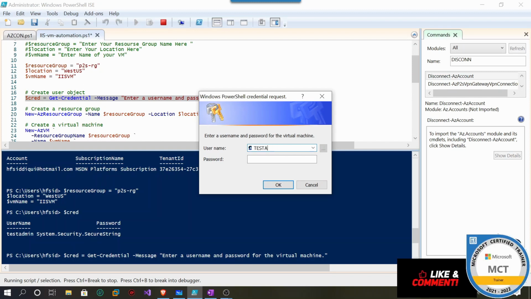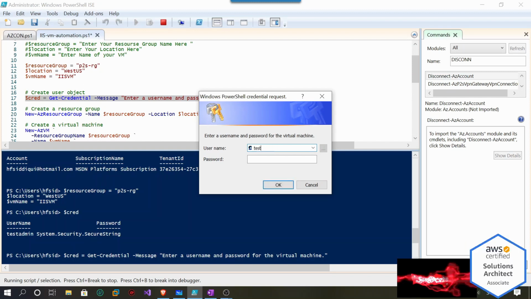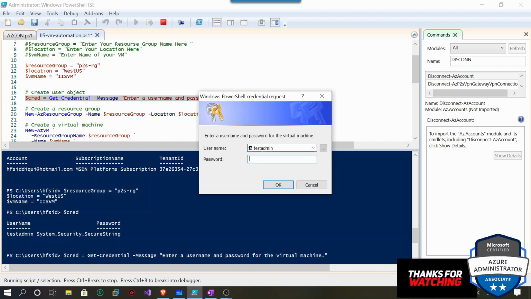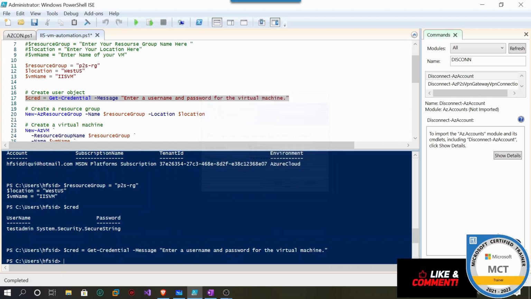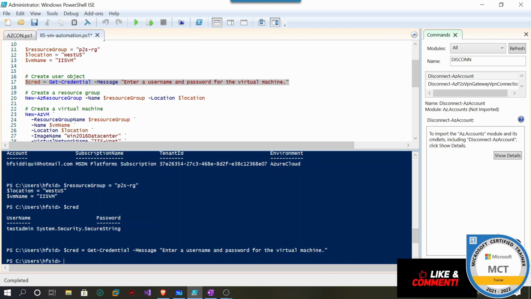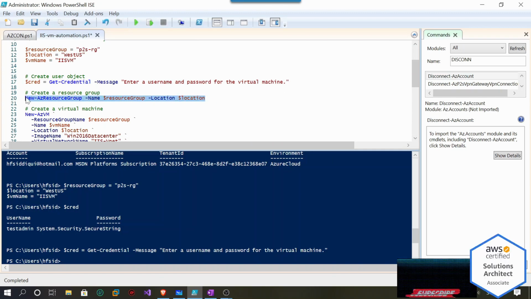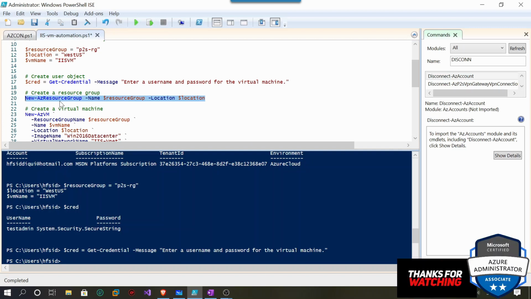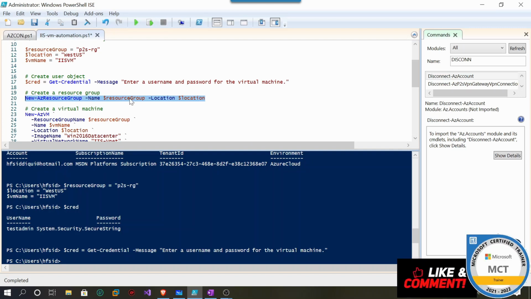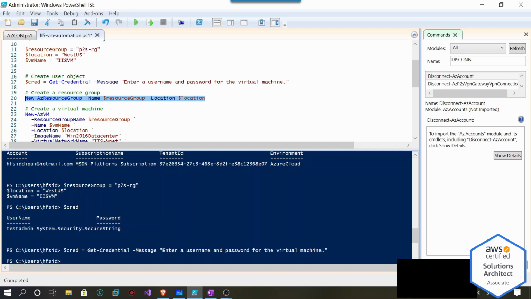So we'll just do test admin and then password. Click OK, and the passwords. Resource group we already have defined. So this one actually says, hey, create a new Azure resource group named resource group, which is this one, and then location. So location West US.